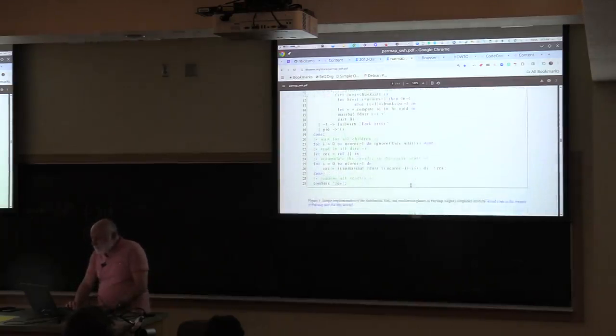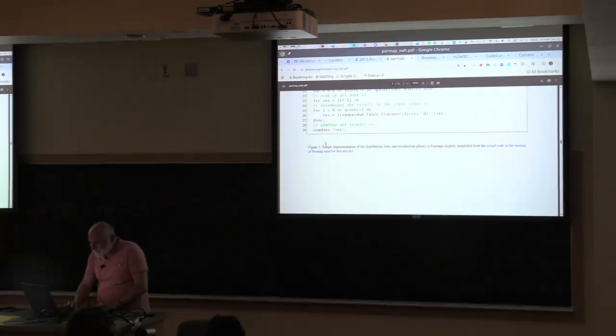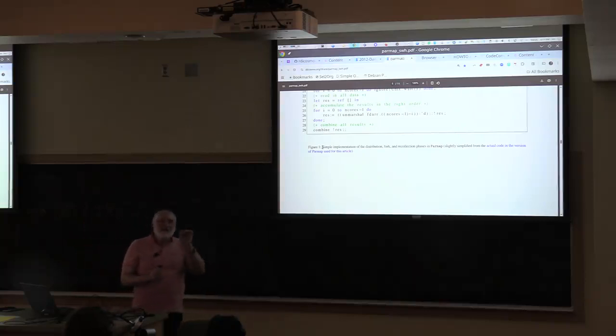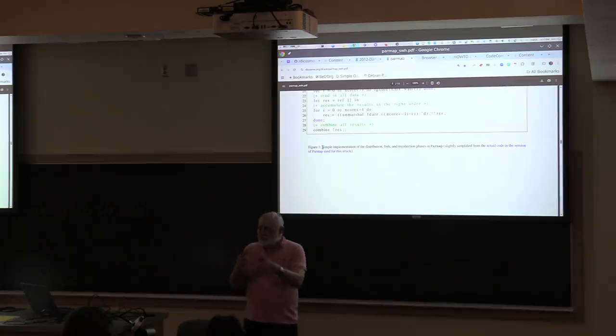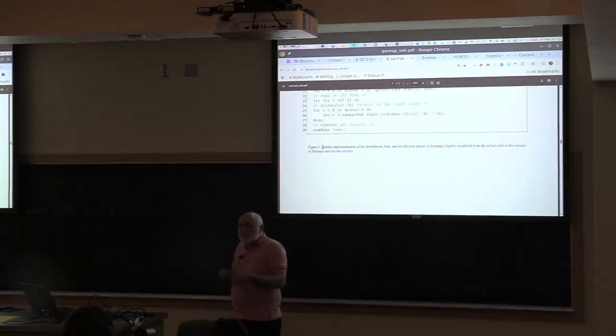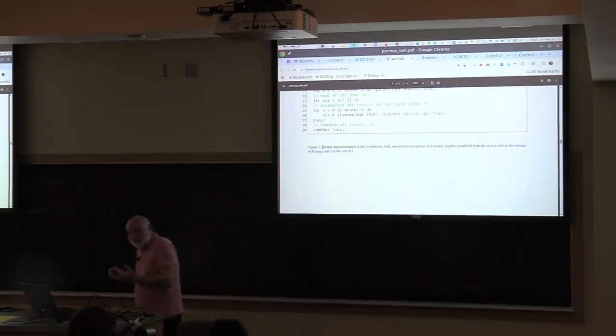Now, in the caption, you see "simple implementation" and then between parentheses, "slightly simplified from the actual code." Because when I tried to redo the exercise, I went back in the version control history of my code, looking for exactly these 29 lines, and I didn't find them. It never existed like this.